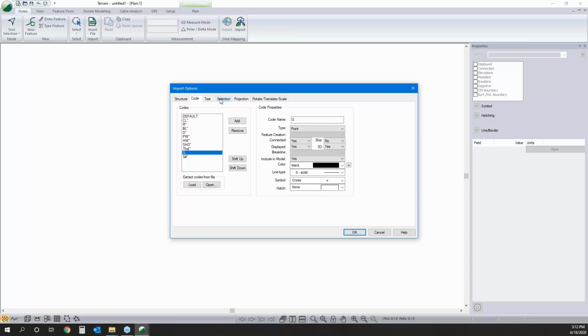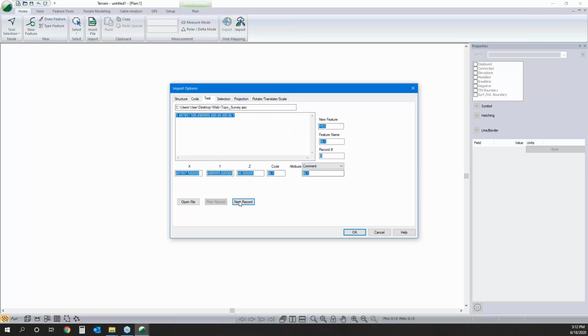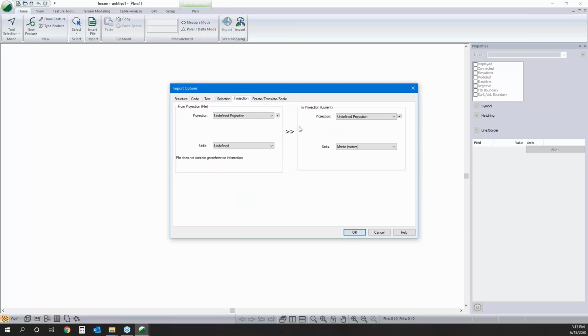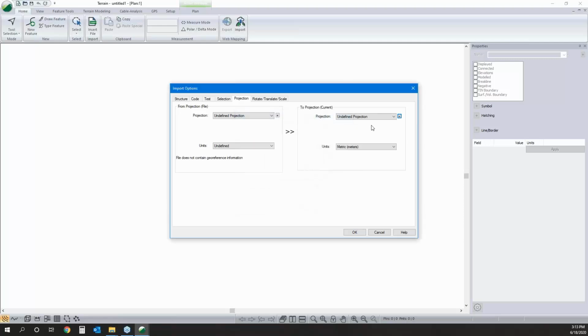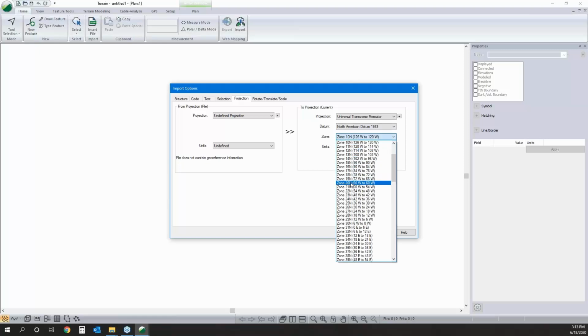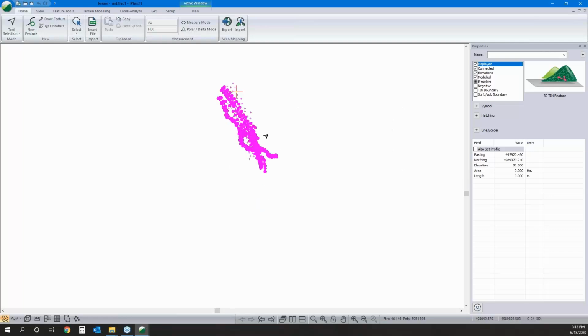So that's that. Selection, we don't have to thin this. We can make sure everything's being read in properly. And projection, since this is just ASCII data, it's not carrying the projection with it. I know that it's surveyed with real coordinates, and in this case they're UTM coordinates, so UTM zone 20 coordinates. We'll hit OK. And there we have it.